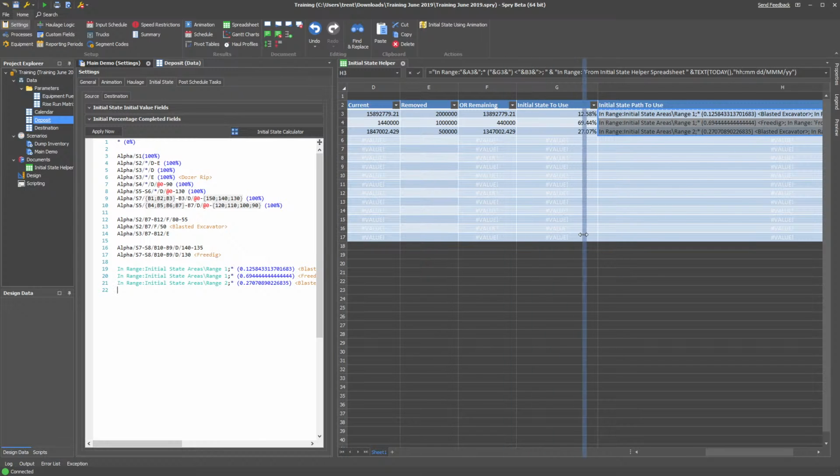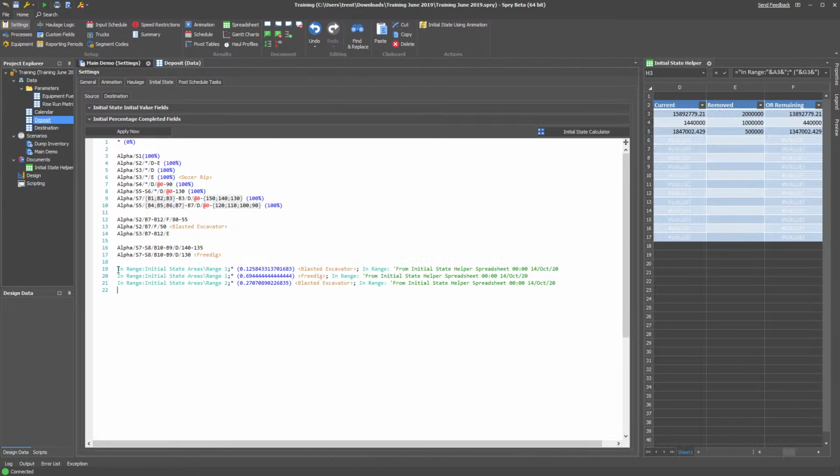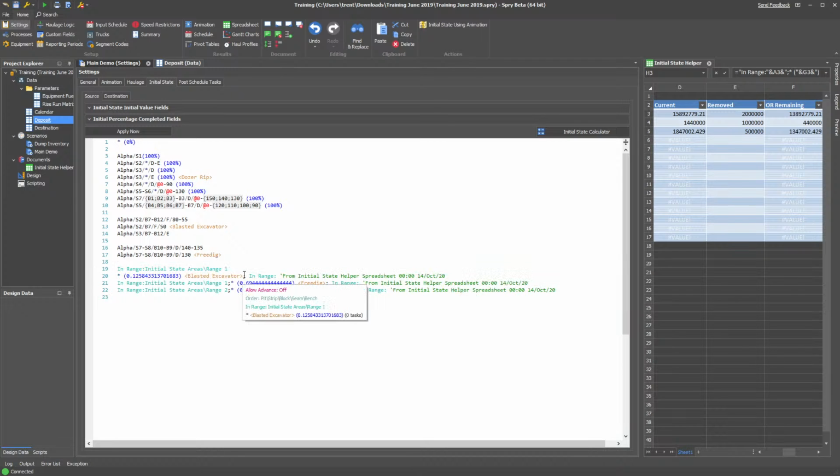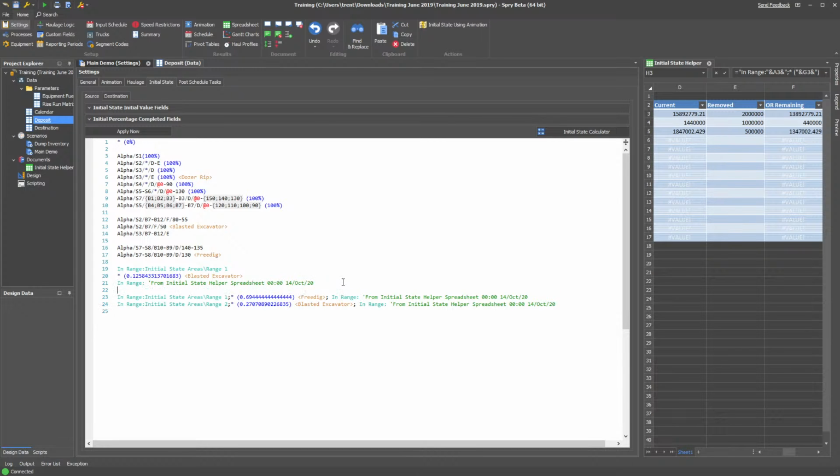Now I'll show you what's actually come across from that. So firstly we've got in range and then a semicolon. This is the same as writing this. So we've actually got 3 lines in one. Basically what it is it's a range setter. It's then an asterisk just because it's the easiest way to do it. The percentage, and then the process name.